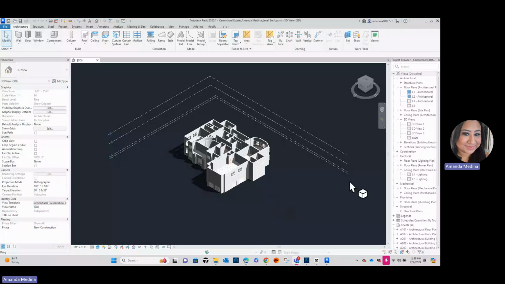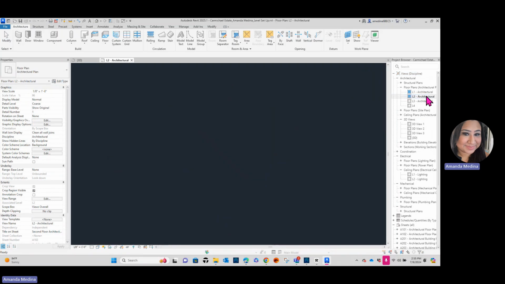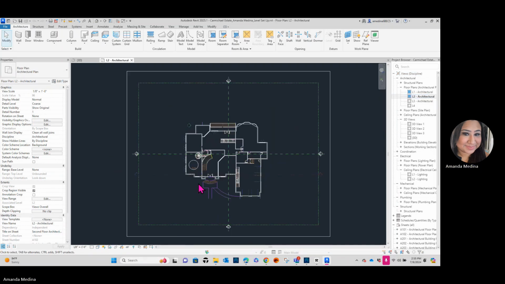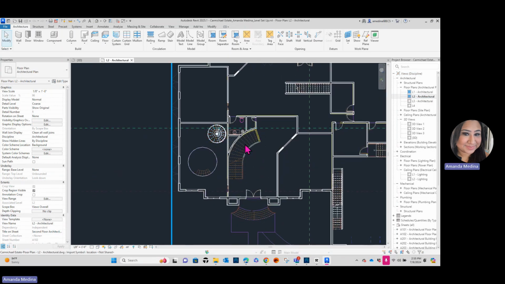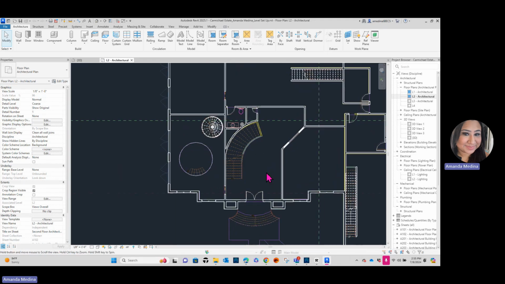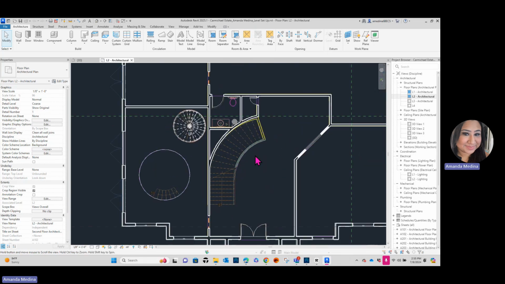Of stairs. Let's go ahead and create our final 2 sets of stairs. Go ahead and open level 2, whether you're in your perspective view or your 3D view. Go to your project browser and double click on level 2 architectural. Now, all we have left are the curved stairs and the entryway stairs. Let's start with the curved stairs.